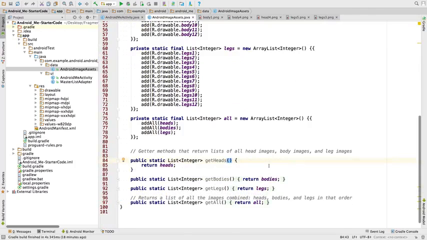GetHeads returns all head image IDs, GetBodies returns all the IDs for images of bodies, GetLegs returns the leg image IDs, and finally GetAll will return a list of all the image IDs. Nothing in this utility class should be changed. We'll be using these methods later when we build fragments and tell them what images to display.